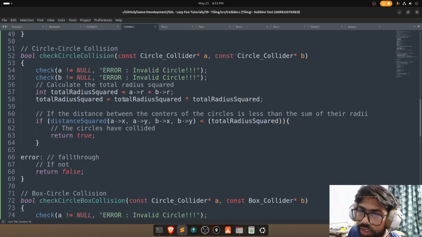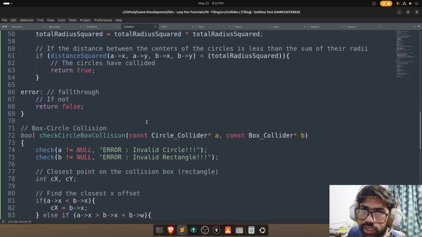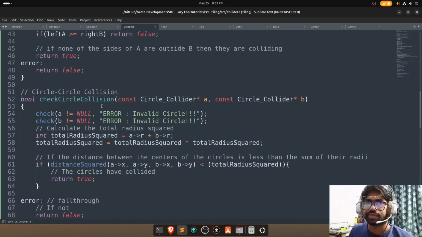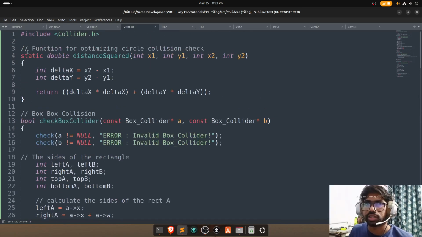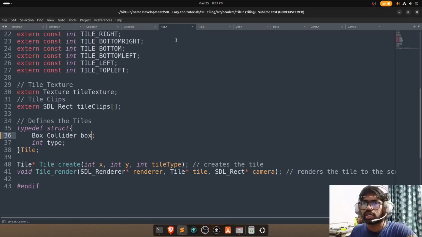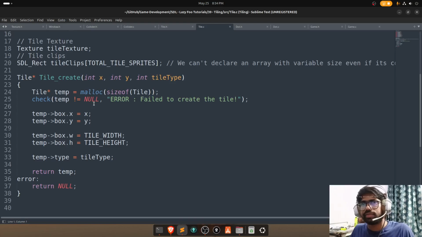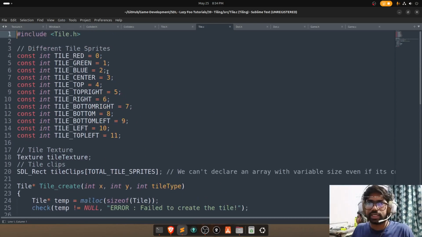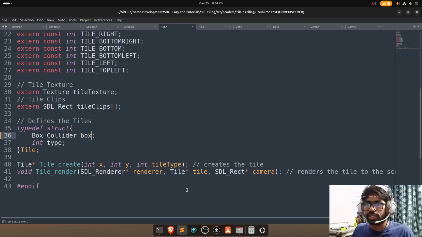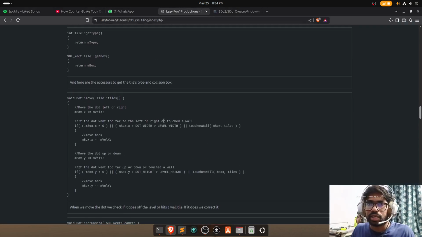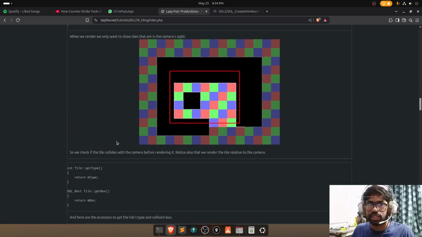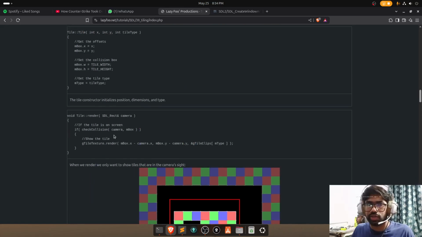Okay. Calculation. Static function for optimizing circle collision check. Tile render. I have not implemented tile render. I've just implemented this tile create. Then we have tile type, which could be any of these. Okay, so let me get type, get box. Okay, check collision.